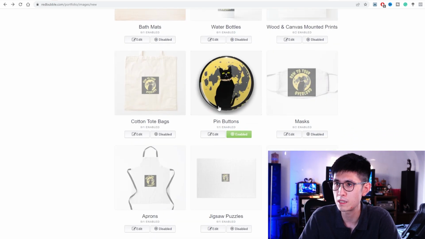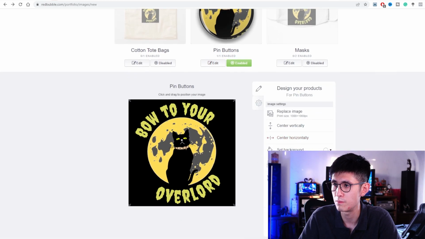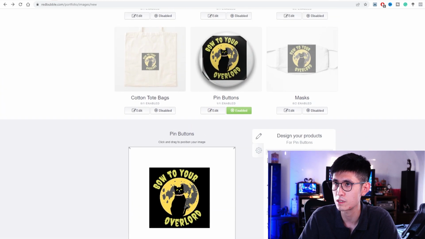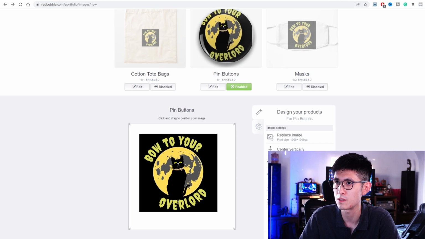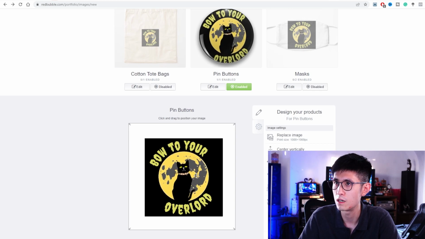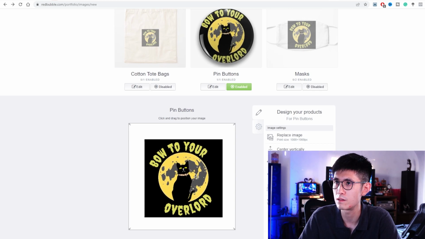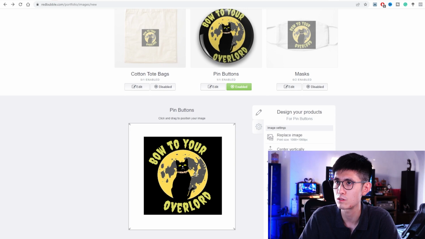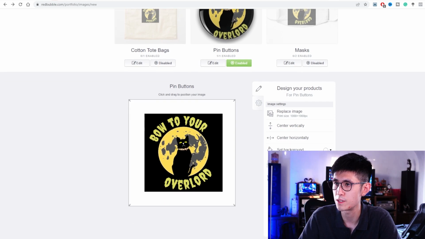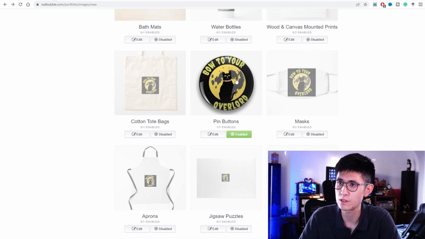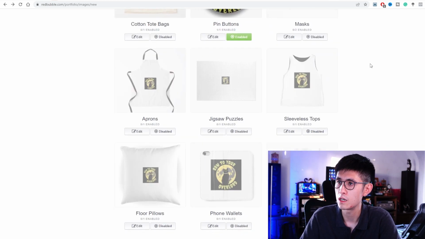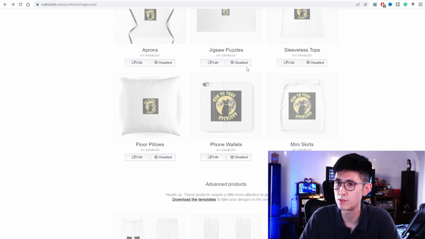I think the pin button I'll just enable because it looks kind of nice. I can actually edit it as well, make it scale down so then the text actually shows. Okay, this actually looks weird because it's rectangular. Actually, this isn't too bad, right? I can do this. So I think I'll keep this. Okay, so this is an example of something that could work. So the rest I'll just keep disabled.